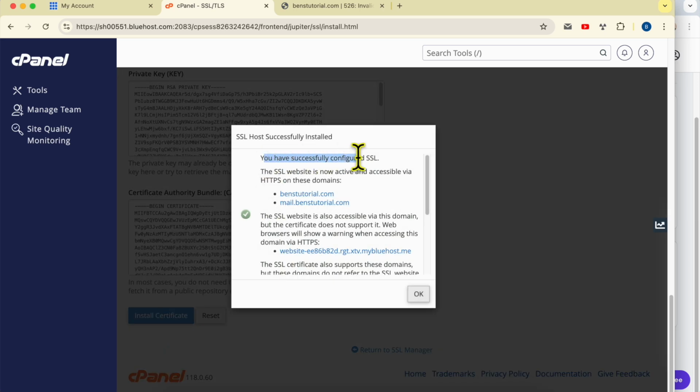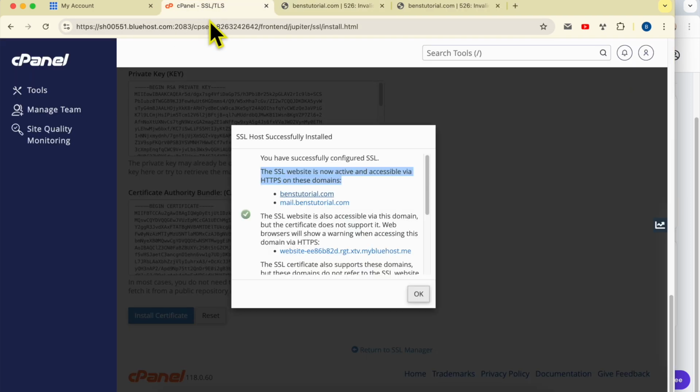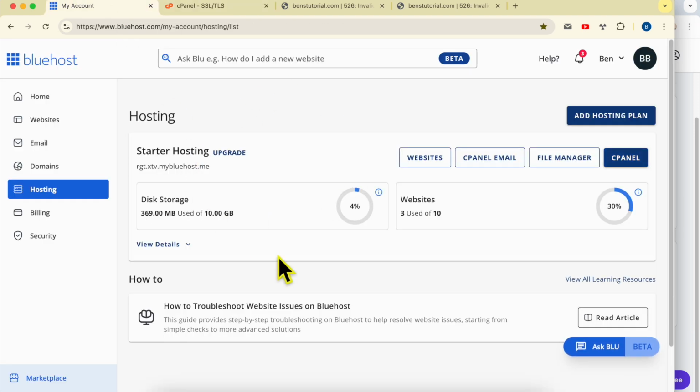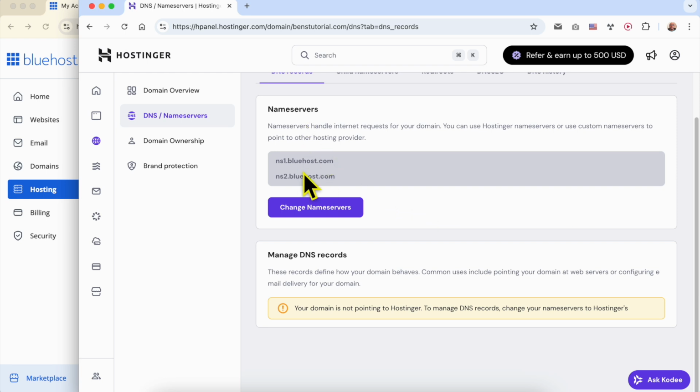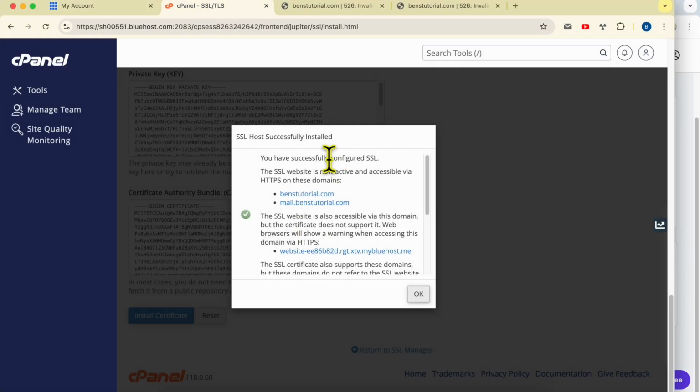As you see, you have successfully configured SSL. The SSL website is now active and accessible via HTTPS on these domains. Let's give it a visit again. Here, when you see this message, this means that you've completed the process. Now, your existing domain is added on Bluehost. Your existing domain provider knows about Bluehost with those two name servers, and also the SSL is completely configured.